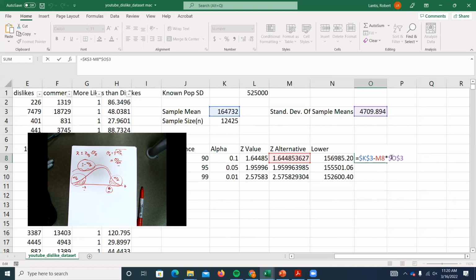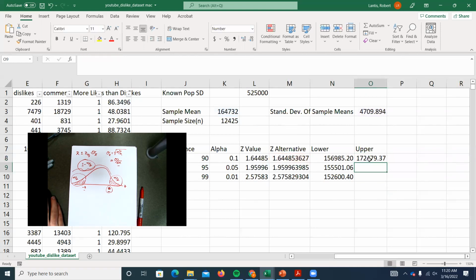So when I go into the cell, copy and then paste as opposed to dragging it, none of the cell references get updated. So now the only thing that I wanted to change for my upper bound was to add instead of subtract my margin of error. I copied and pasted that formula into the upper bound, and then changed my negative to a positive sign, because I'm adding to get my upper bound as opposed to subtracting.